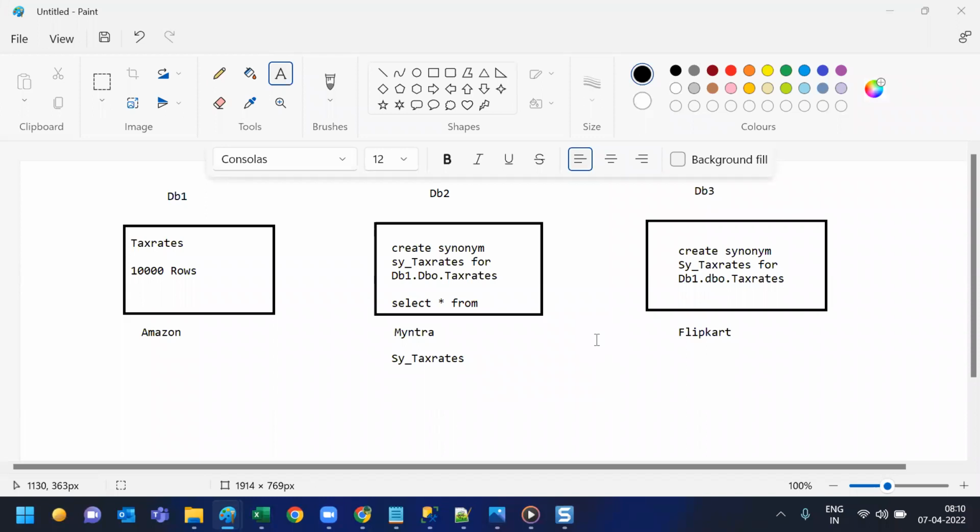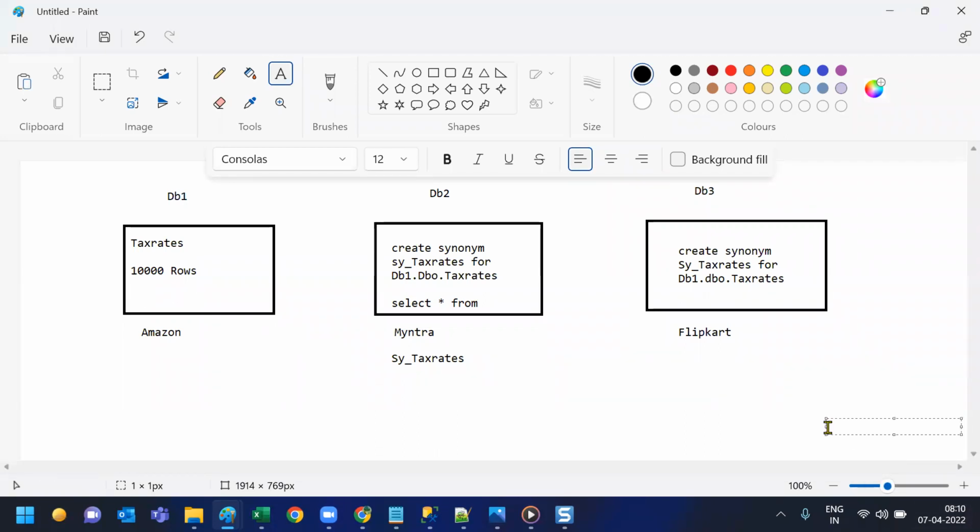A synonym can be created for the entire table, but not for specific columns. Next point.